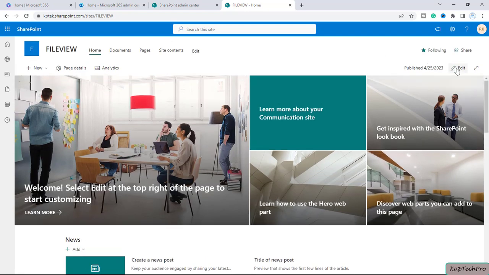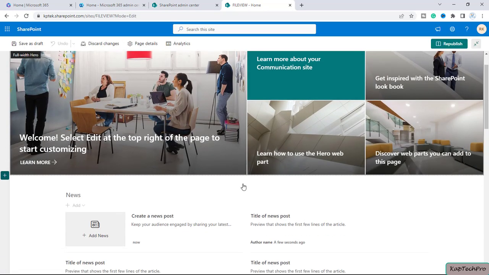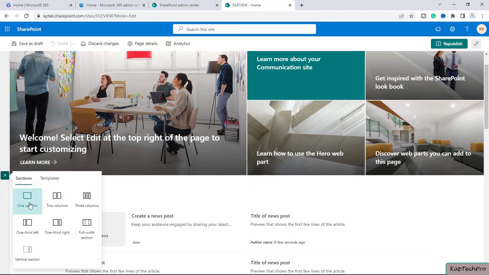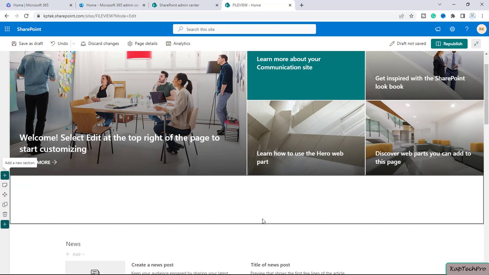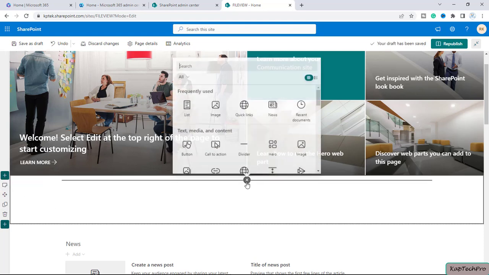First of all, we will simply edit the homepage of the site. We can select the section on which we want to display that document. We can choose a two column or a one column section. I will go with one section, one column. Once I have selected the new section, I will click on this plus to add my web part.